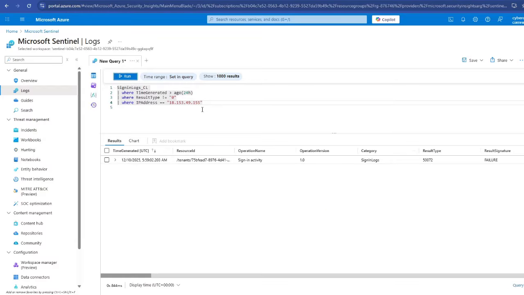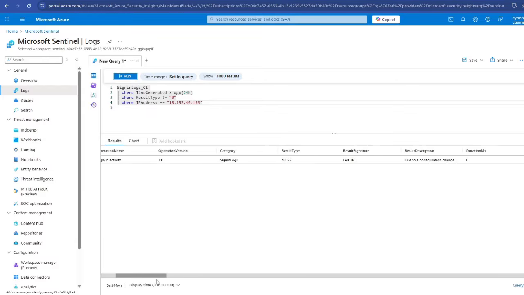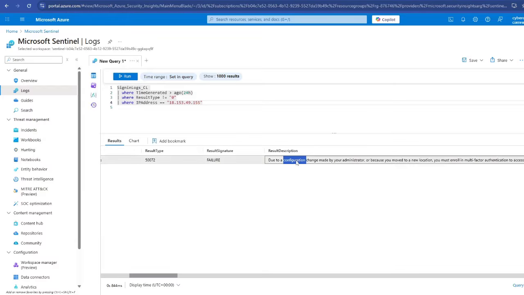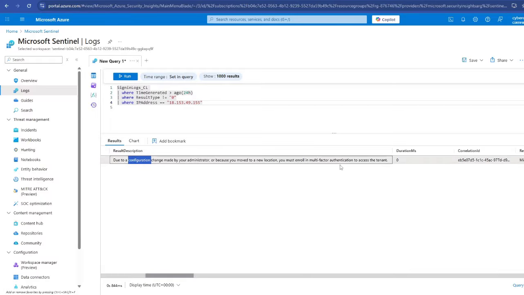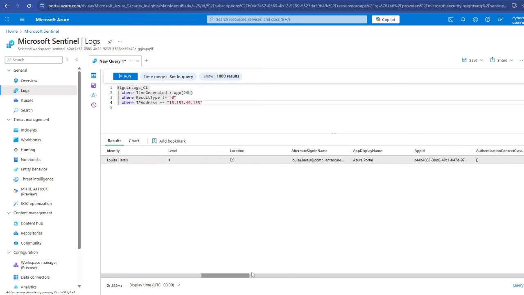We have one failed attempt, only one. Let's have a look. Why? The result description says: due to a configuration change made by your administrator, or because you moved to a new location, you must enroll in multi-factor authentication to access the tenant. All right, that is a description of why the attempt was a failure, not because of an invalid name or password, right?